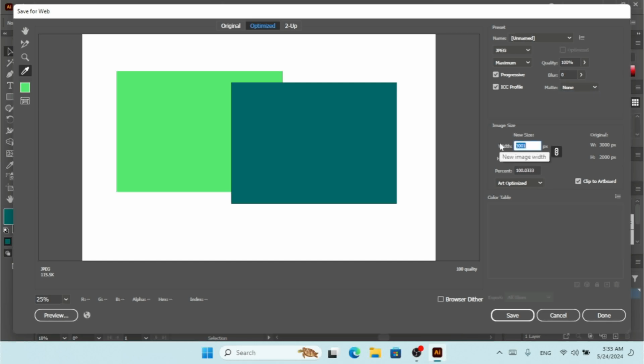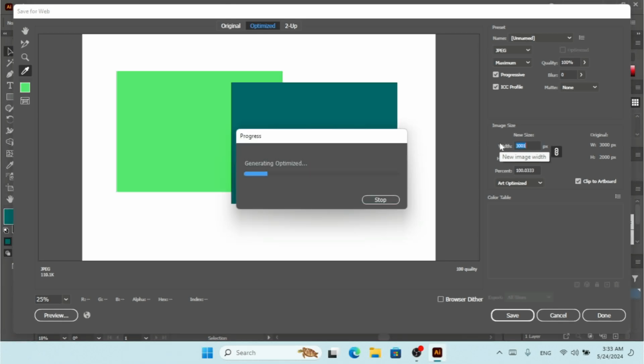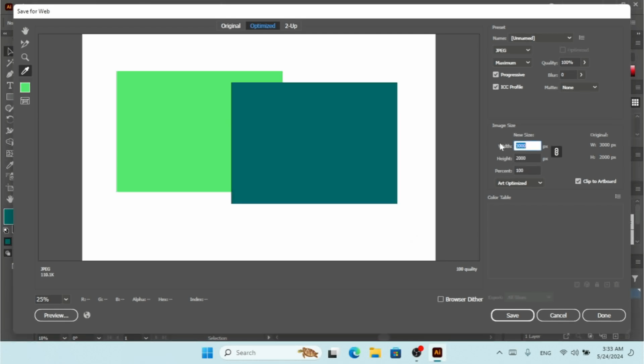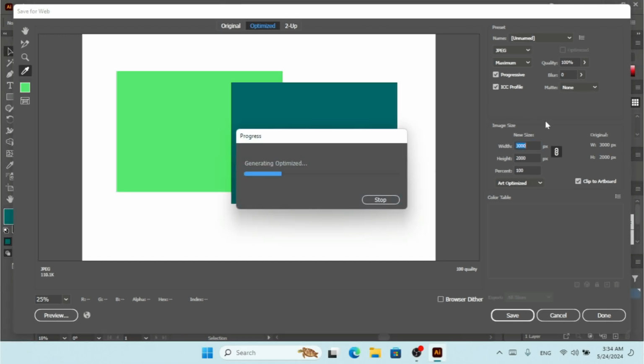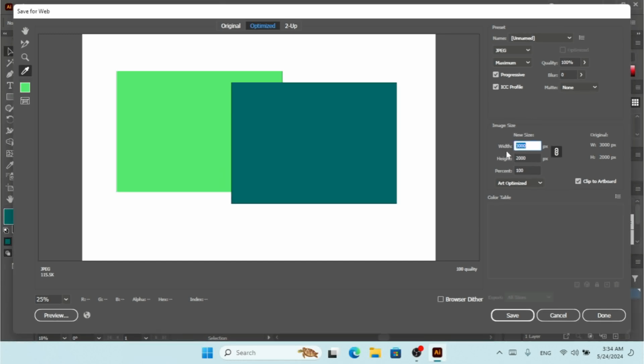Something like you can go with 3001, or you can set your own size here if you want to export it for the purpose of web. So you're going to set the dimension and the size over here when you want to export it for your location, which is going to be our desktop for now.